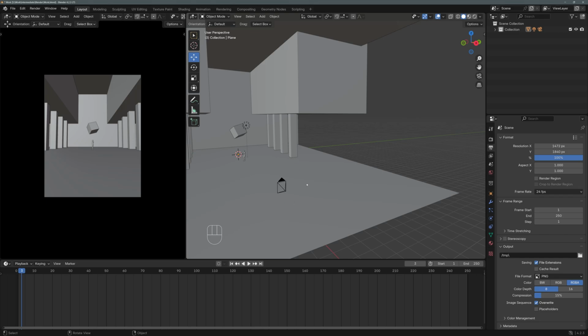But yeah, let me show you how to quickly add animations to your camera, or to any object basically. So you have your timeline, and your timeline basically is where all your animation data in 2D space goes to.